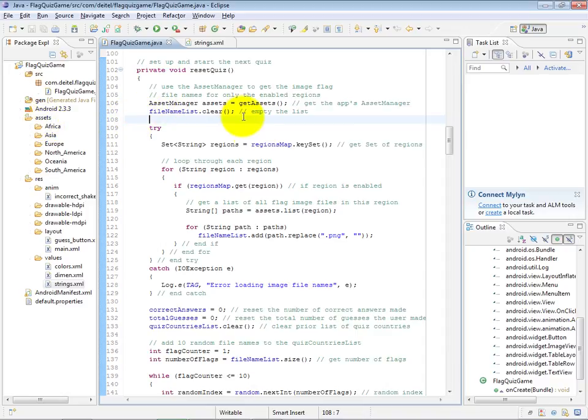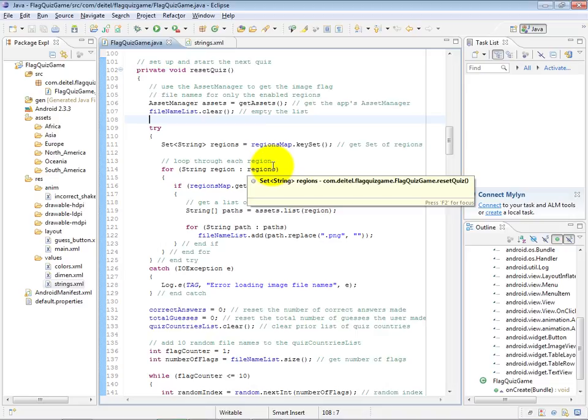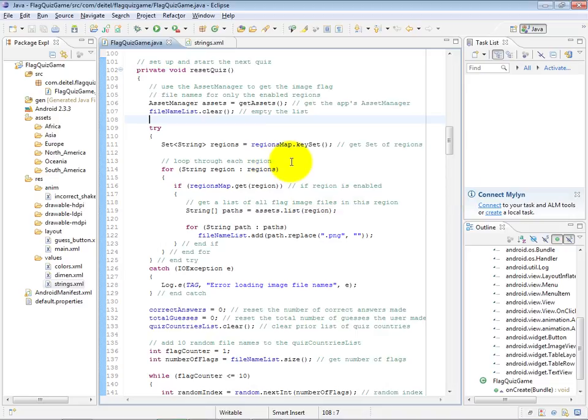We also clear our file name list because when we call resetQuiz, it's due to the fact that we're starting a new quiz, so we want to empty that list because the user may have changed the set of regions, for example, that are part of the current quiz, and we're going to just reload this file name list from scratch. Next thing we have is a try-catch sequence because we're doing a bit of file I/O here by interacting with the asset manager.